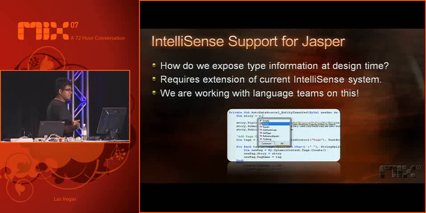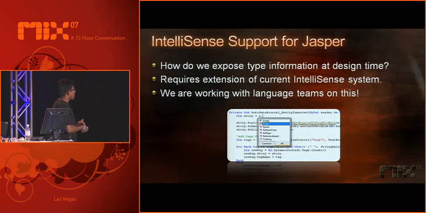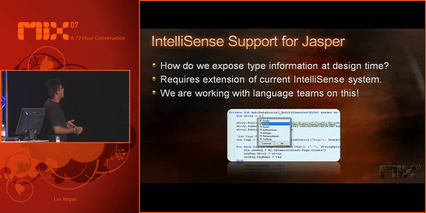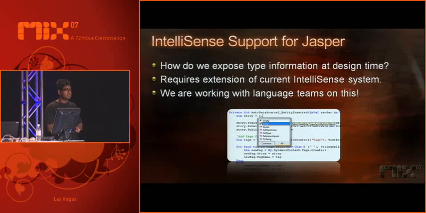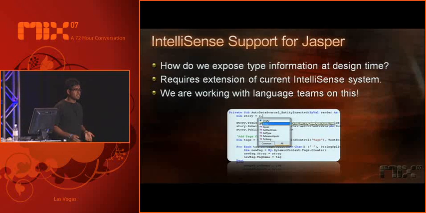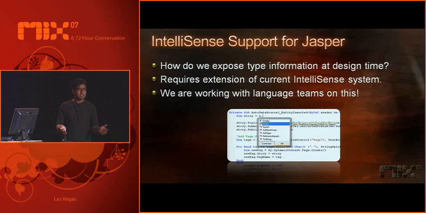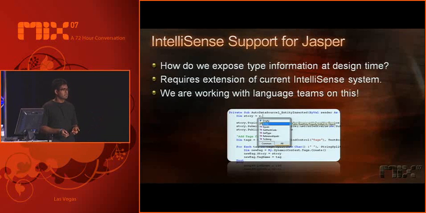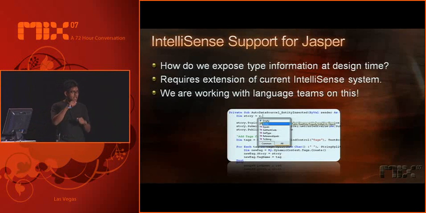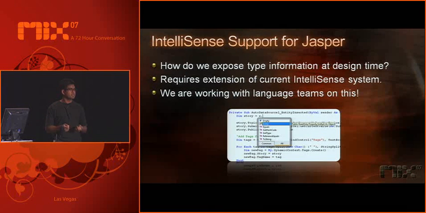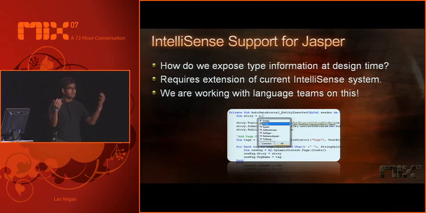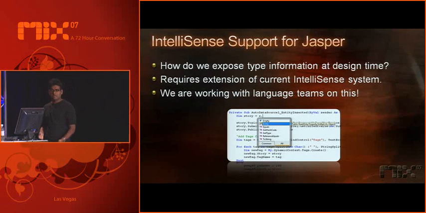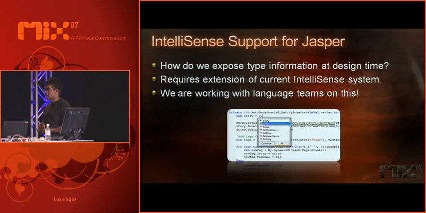Now, we've talked about IntelliSense, right? So we need IntelliSense. We're working with the language teams on this. This is a problem not specific to Jasper. It's the dynamic language problem in general. But the good thing is there is some prior art in this area. So the way we do IntelliSense for XSD schemas, for example, is an example of where we get type information from somewhere other than class definitions that exist at development time. So we're working on hooking these mechanisms together.